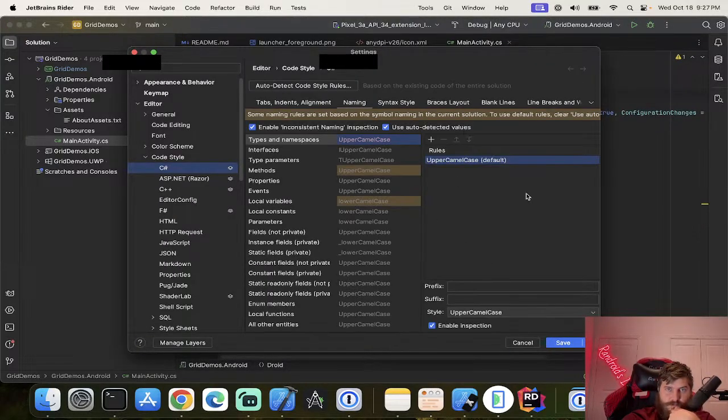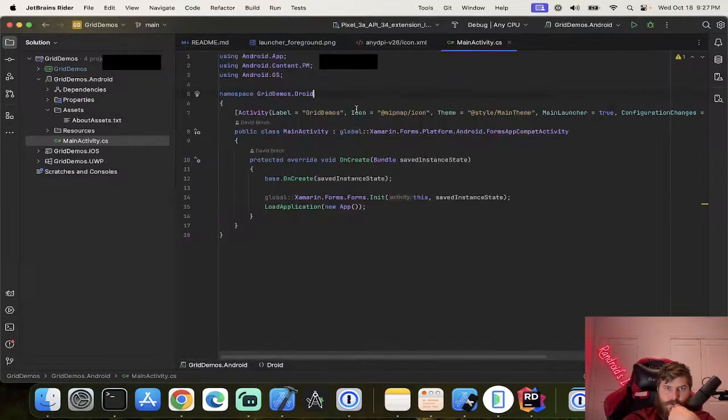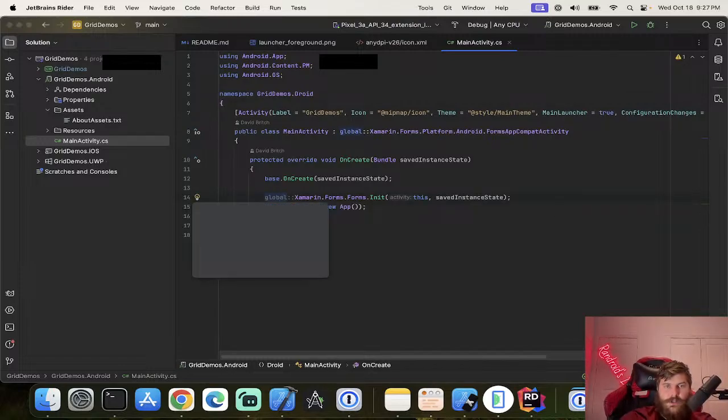Yep. So C# convention is to uppercase everything like that. So what did they do? What's the problem? Right here. Global. Oh, they're just saying we don't need this. It's redundant. Look at that.